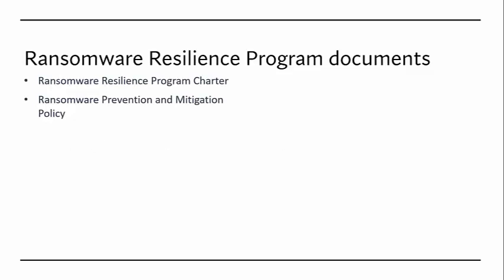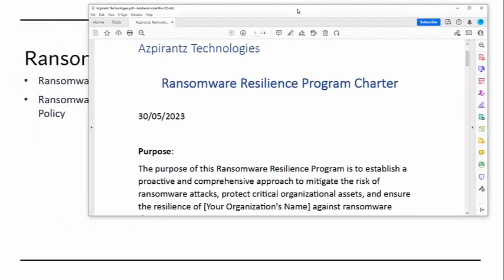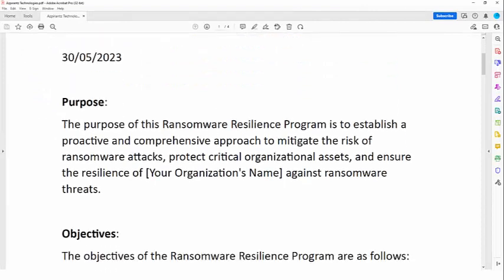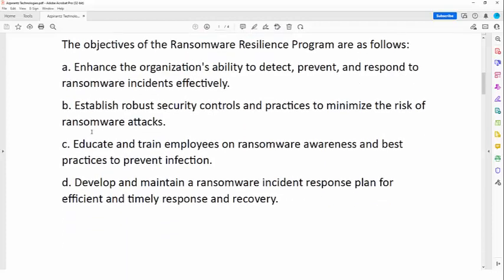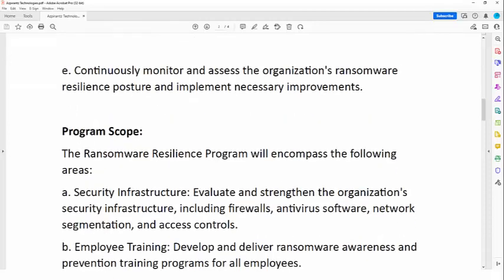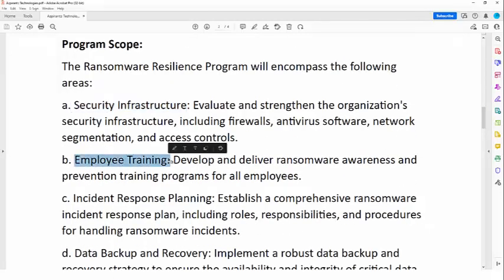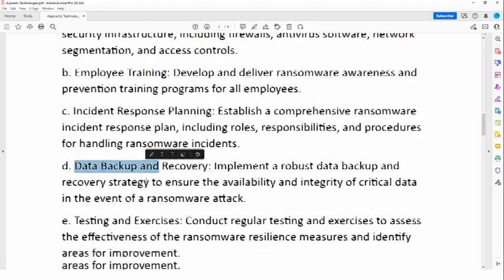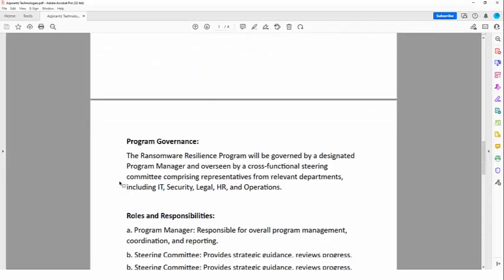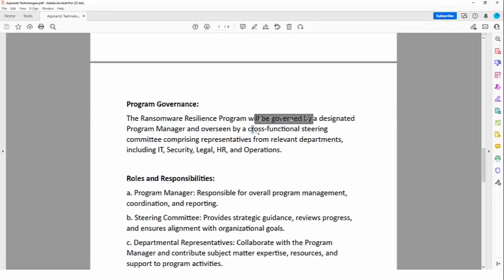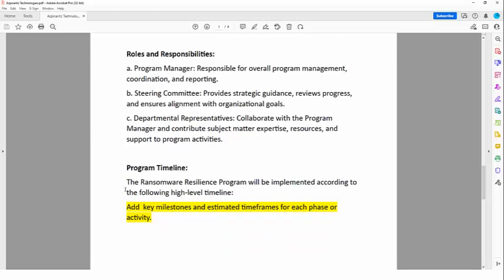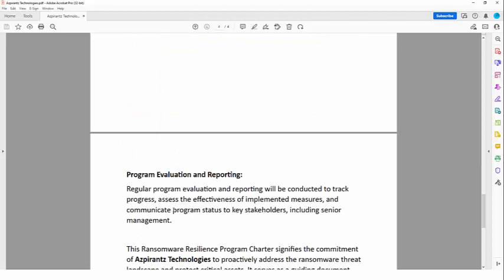Let me show you the template of the ransomware resilience program charter. So this is basically the program charter. Here is the purpose of the program, to establish the proactive approach. We give the organization name, and the objective has been defined. Then we talk about the program scope, which includes security infrastructure, employee training, incident response planning, data backup, testing, and continuous improvement. Then the program governance, which includes a cross-functional steering committee, roles and responsibilities. Then the program timelines, then program evaluation and reporting, and then a signing authority.